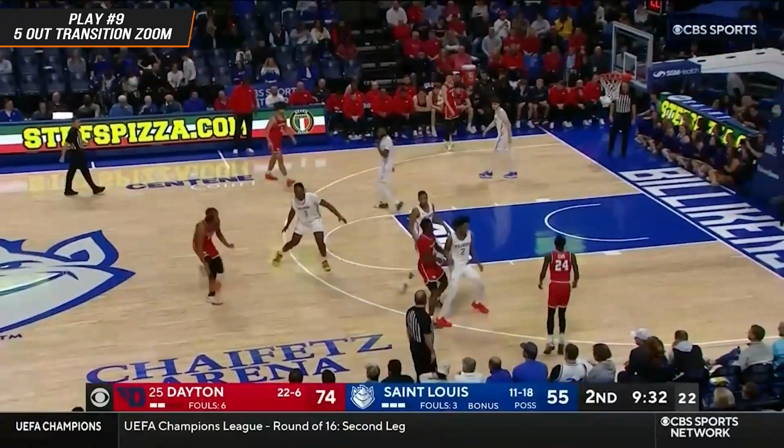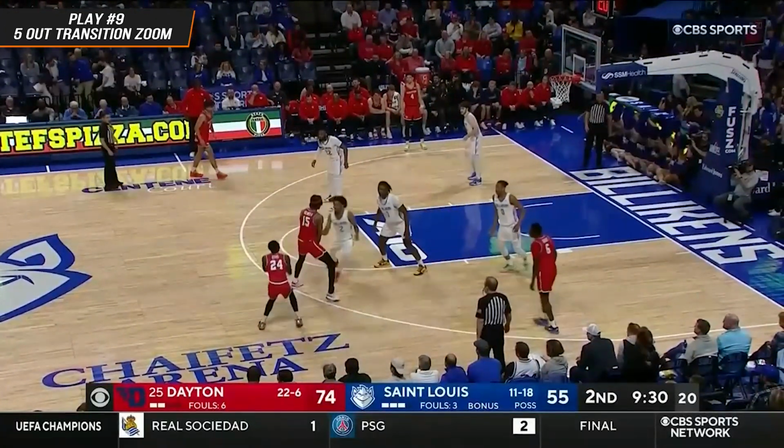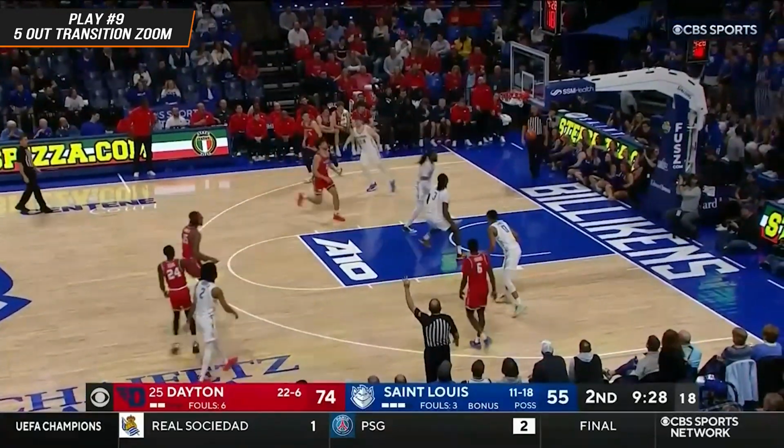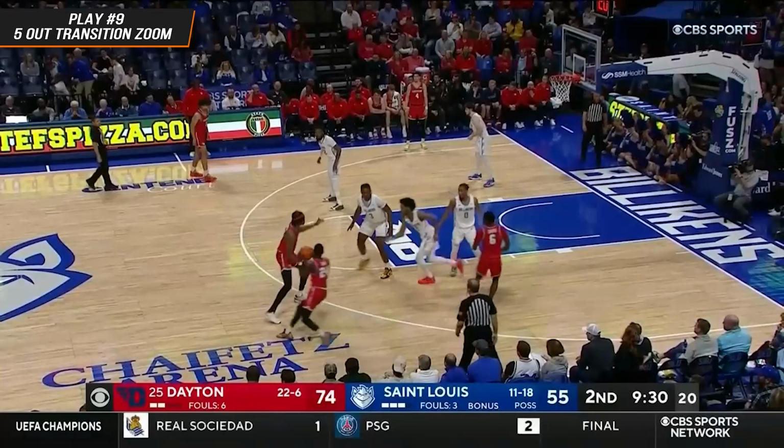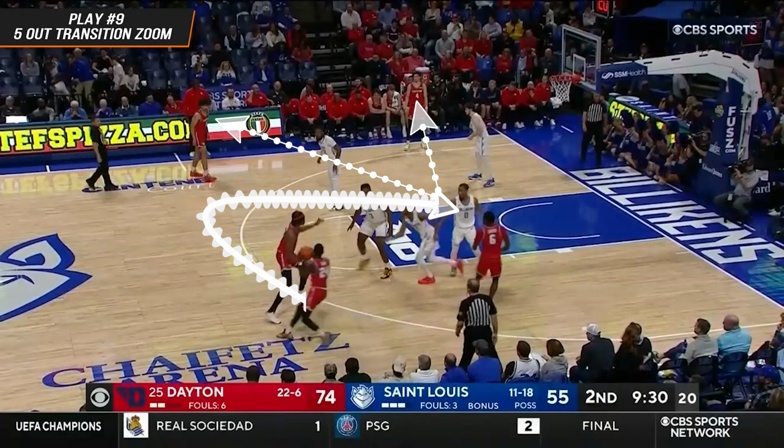Here's another look at the play. Here's additional options if the first option isn't open. If the shot isn't open, number 24 should take the ball with speed and attack the paint. From there, he could score, kick out to a shooter, or hit the big man on the roll.